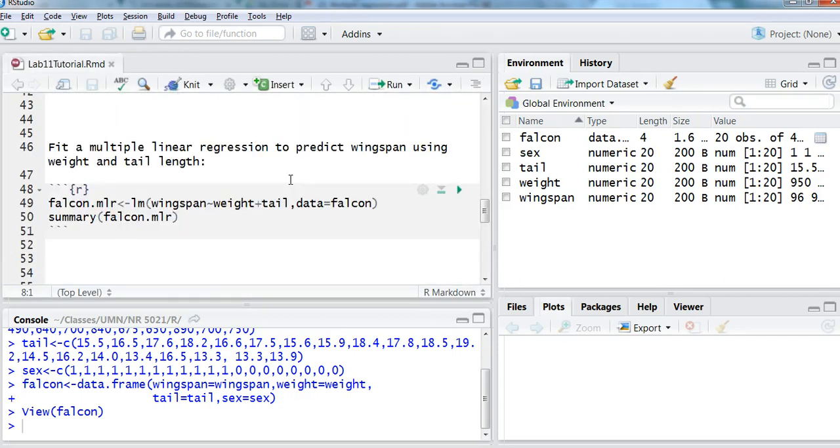So what I want to do is fit a multiple linear regression to predict the wingspan of a falcon using its weight and tail length. And so in this case, I'm going to make a new R object called falcon.mlr, for falcon.multiple-linear-regression. And just like we use the lm function in simple linear regression, we're going to use it in multiple linear regression too. And so the lm function, our response variable is always the first thing that we put into the lm function, in this case wingspan.